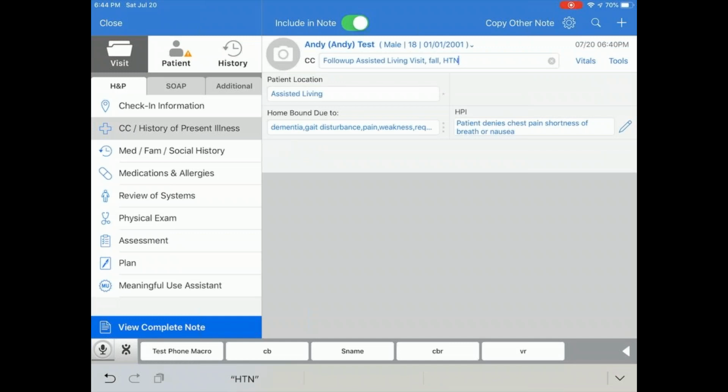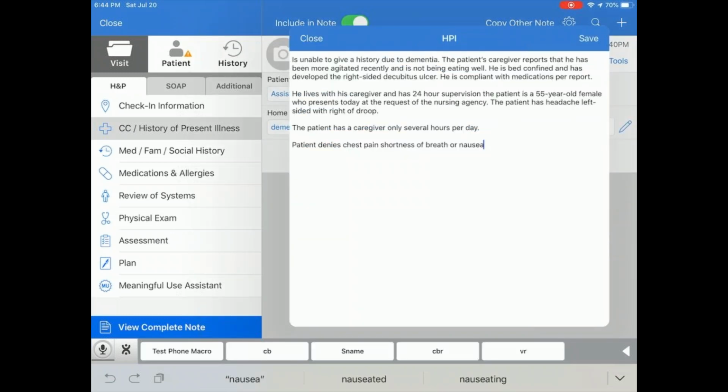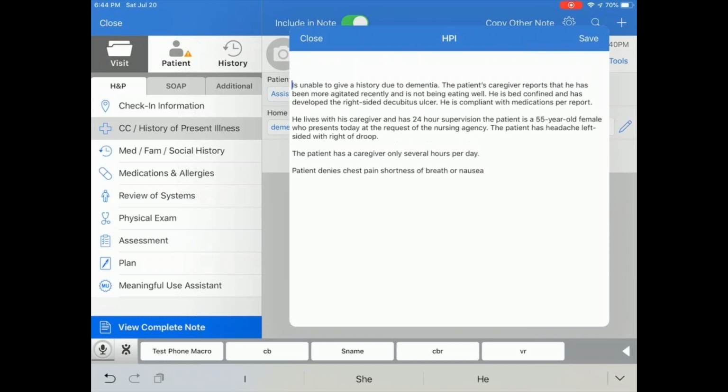And then the history of present illness is a very small field here, but if you click the pencil, it expands it as well. And this is the HPI, the history of present illness, that was from the last note. And you have several options here. You could come in here and you could edit. You could move this all down and you could type your own things here. Is seen due to headache.